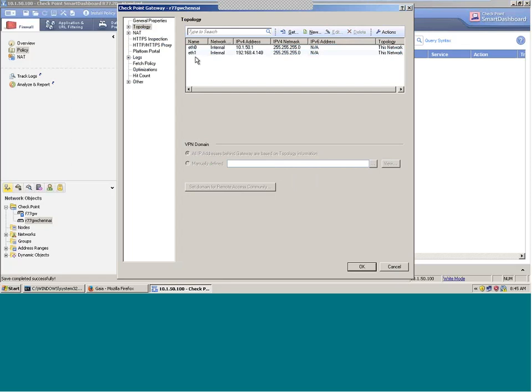Okay. So can you see this one? When I say ETH0 is internal, the network is internal. ETH1 is also internal. Am I right?